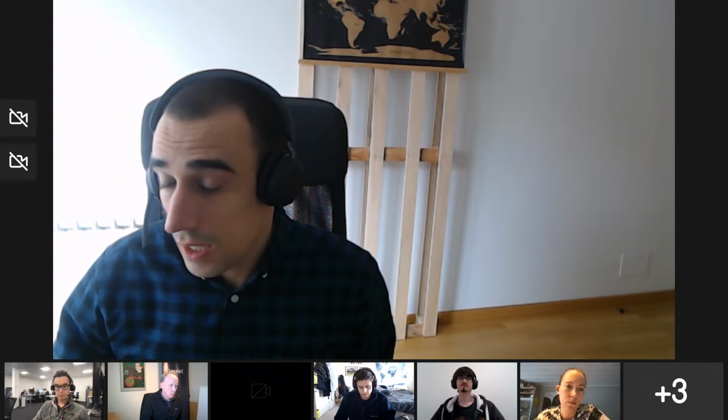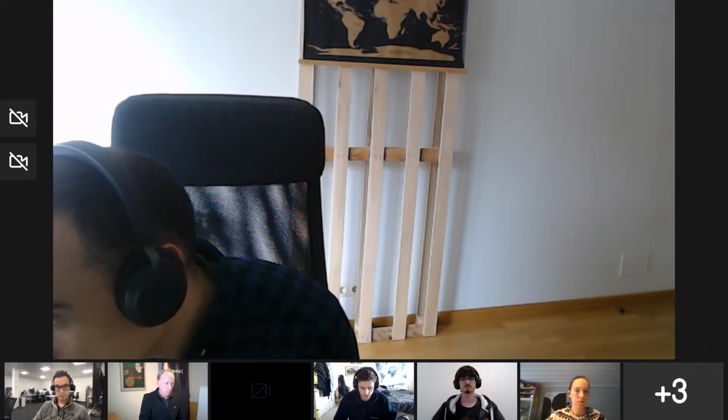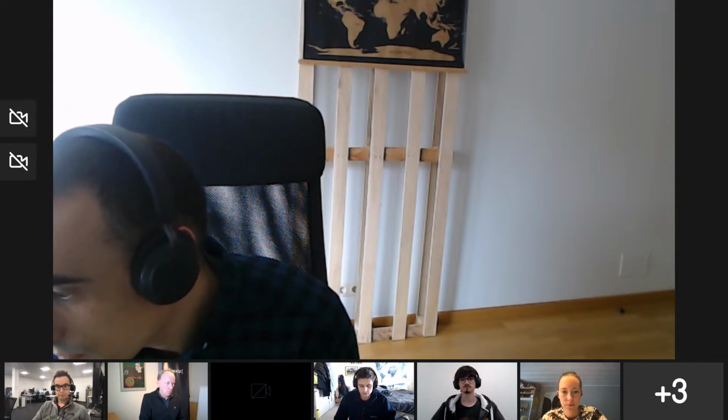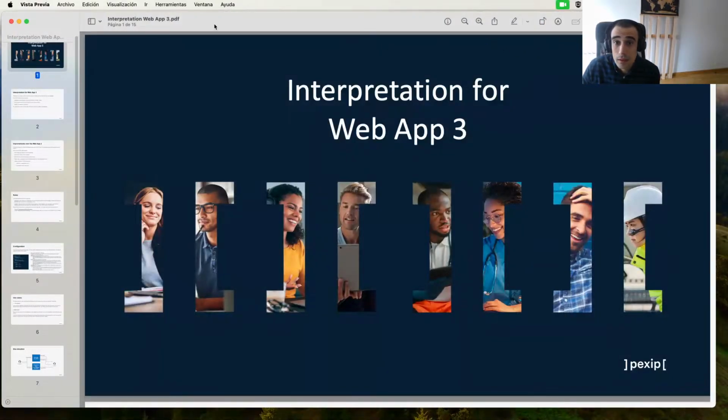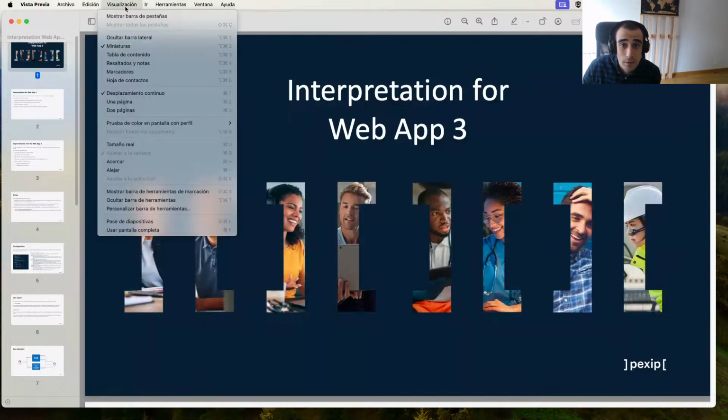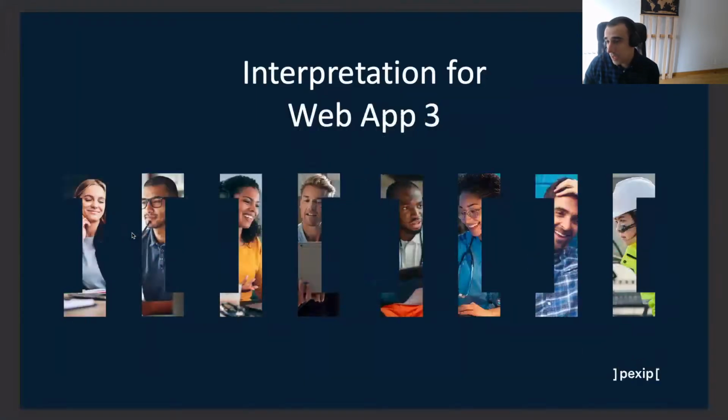So the idea for today is to present how the interpretation worked today, because I have created a small plugin for the Web3 that we can use in a couple of scenarios. So I will share my screen. If you have any question, just interrupt me at any moment.